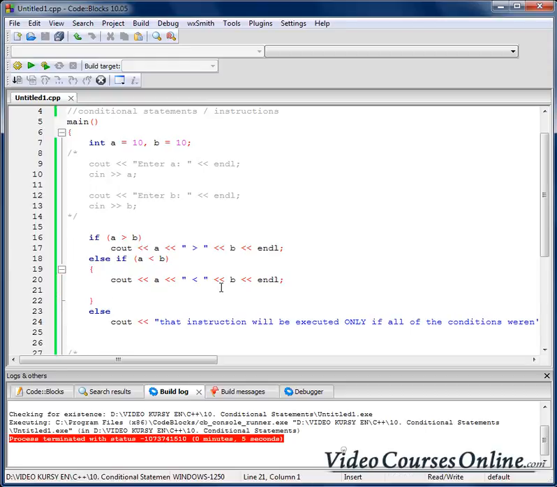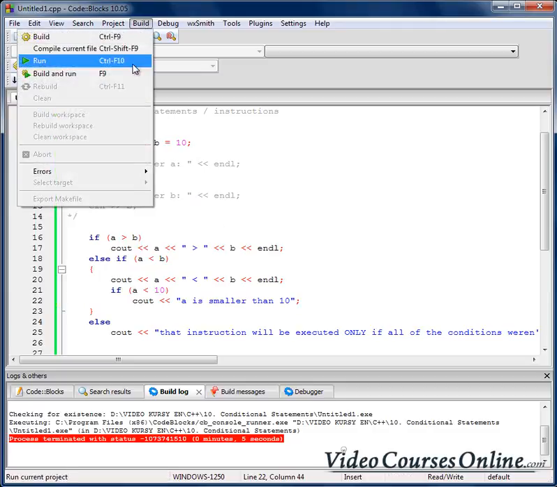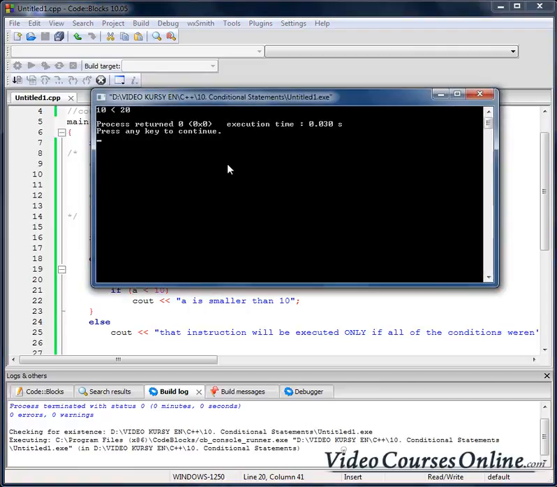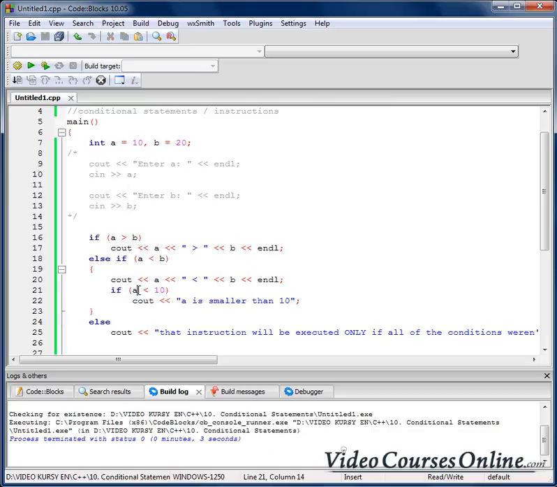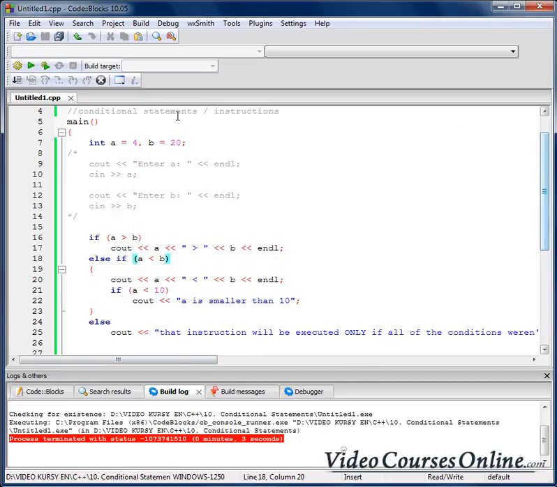Now I can, for example, check if A is smaller than 10. Now, when we build it, as you can see, the variables are equal, but I can do, for example, something like that, and now we will execute that here. 10 is smaller than 20, but this thing wasn't executed because A is equal to 10. It is not smaller than 10. Now when I do something like that, as you can see, everything is working fine. So we can nest our conditional statements.